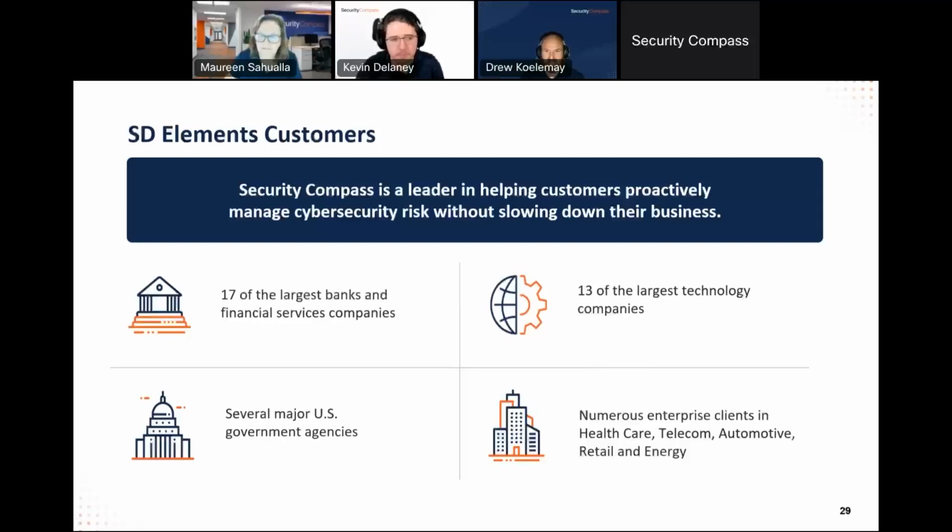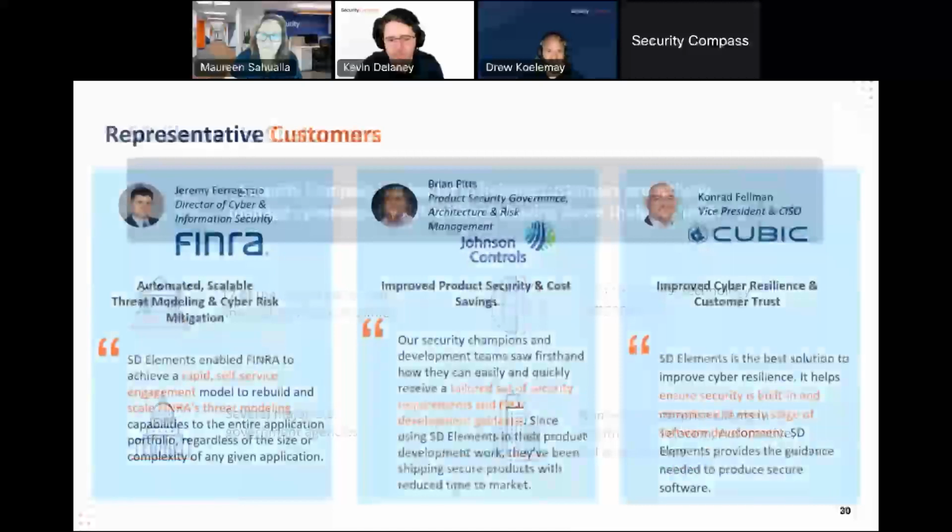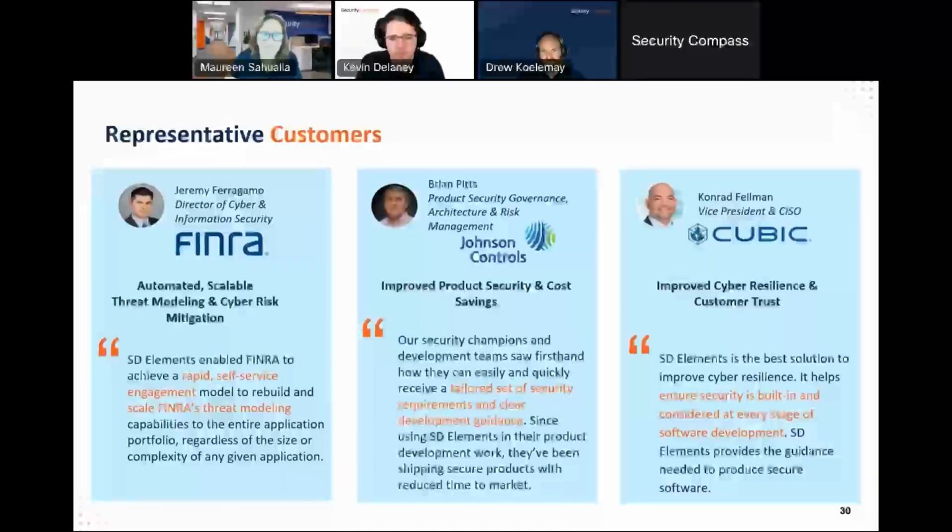And they really find value in SD Elements with their unique workflows, their unique products that they're getting out to their customers safely and securely. All right, next slide. Here are some quotes from some of the customers that we work with.